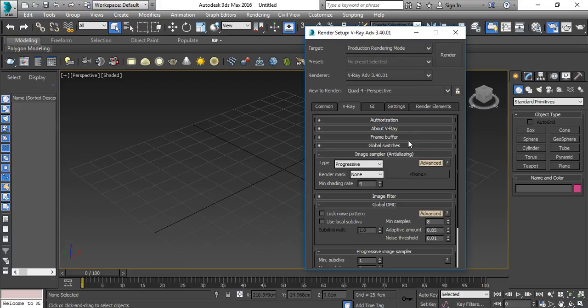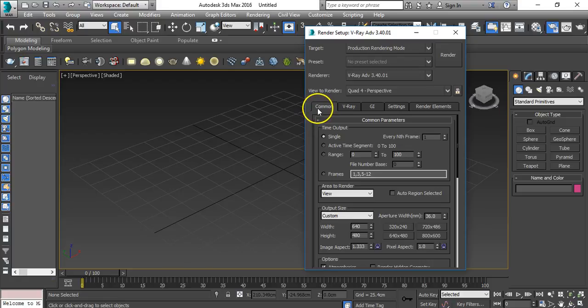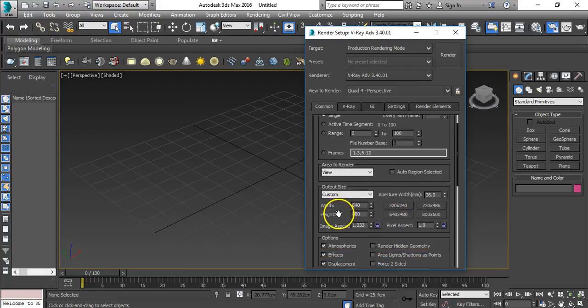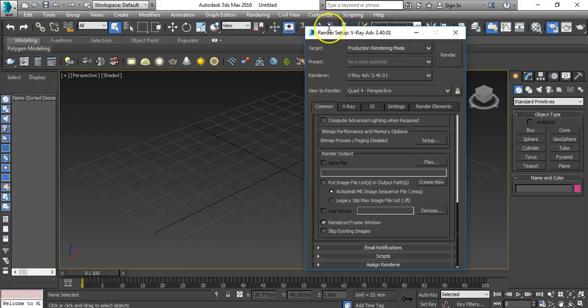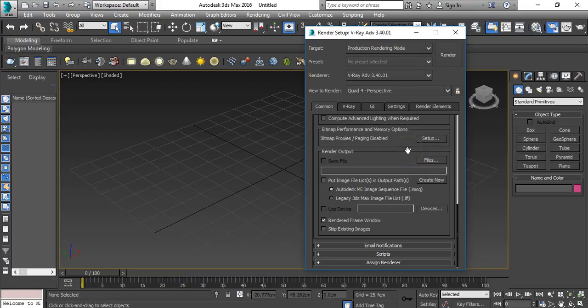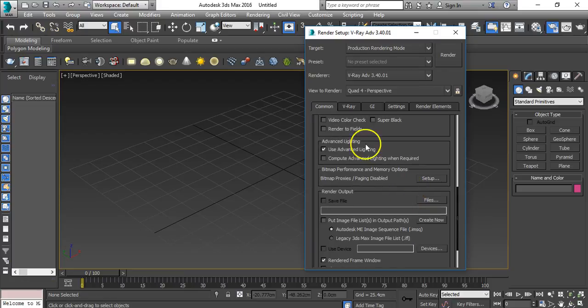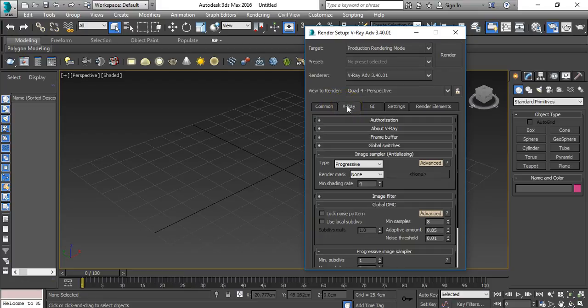So here, for now, in this common parameter, here you choose the single, and here choose the width and height of your render. Okay, so for now, let's say I'm having 640 by 480. Okay, that's it, nothing to do here more for now. Then go to the V-Ray. Here we'll have all the V-Ray settings mostly.